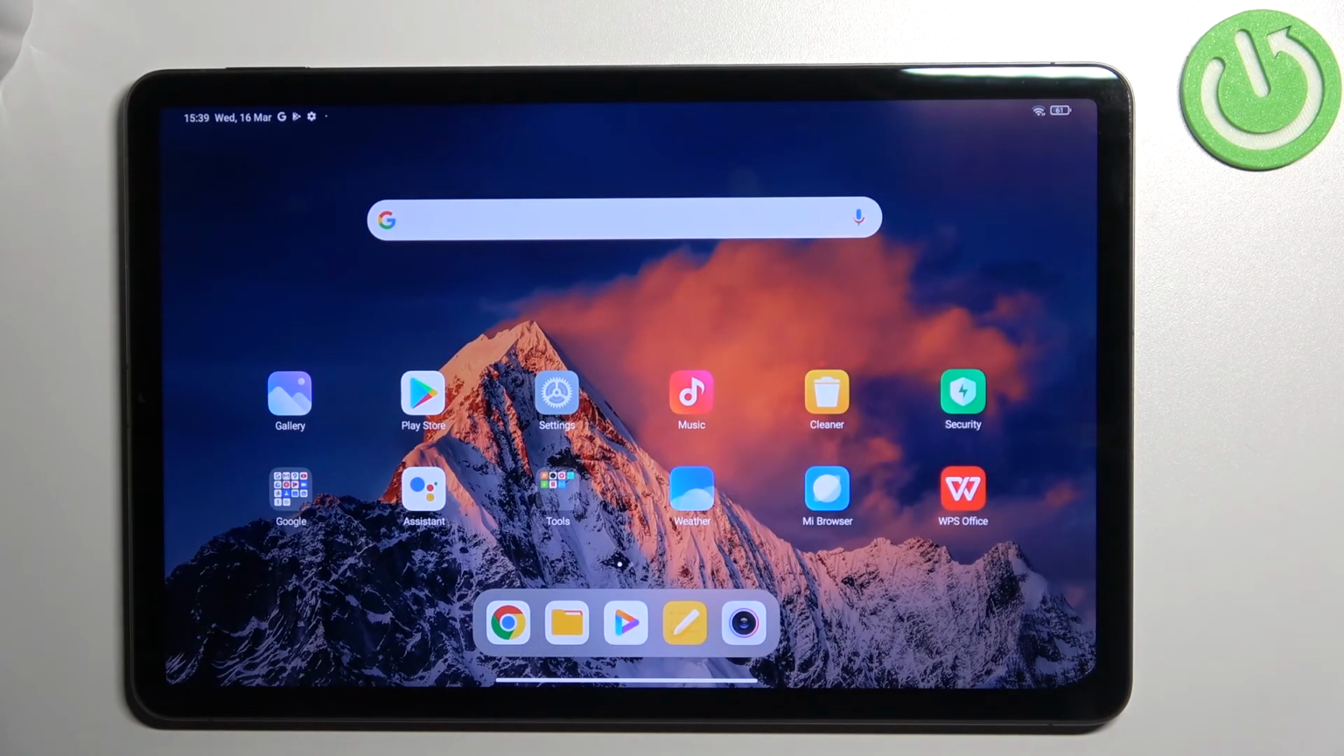So actually, this is it. This is how to manage a Google account in your XIAOMI Pad 5.